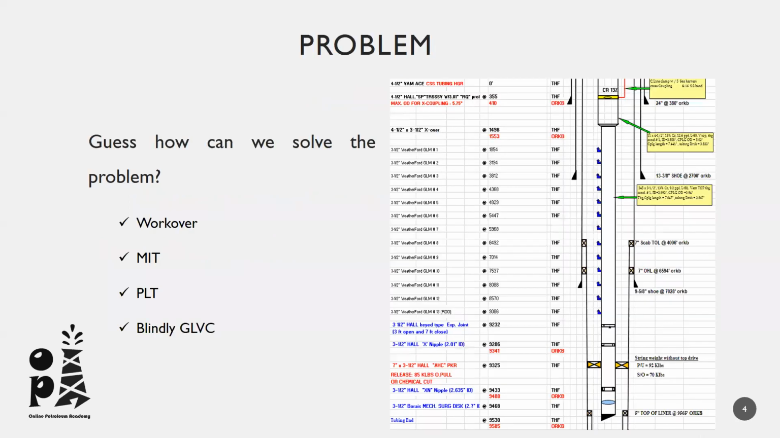Actually, in offshore platforms, a well that's capable of producing naturally and has a communication problem between tubing and the annulus must be secured and must be shut in until securing. This is a big problem because this results in a big oil loss. So how can we solve this problem?